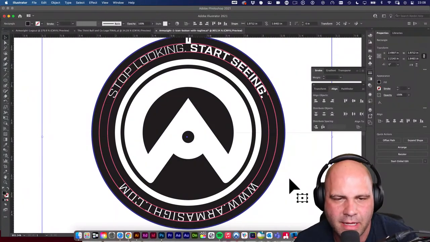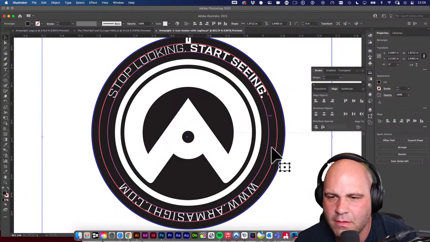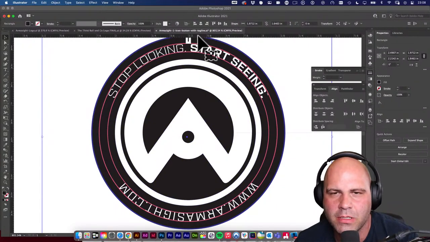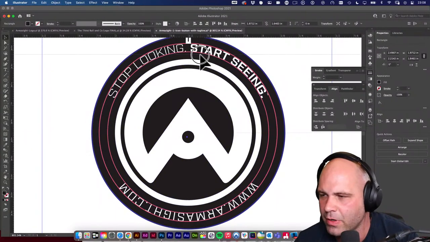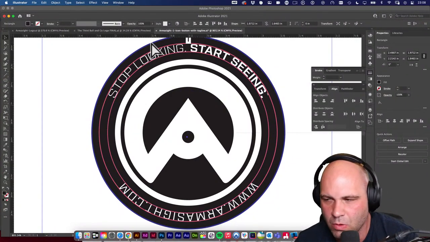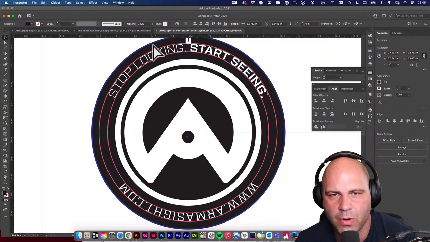I feel like it needs, I don't know, something else. Okay, the other thing I'm going to do is pull down a guide from my ruler. If you don't see the rulers here, Command R or Control R if you're on a PC will show or hide it.